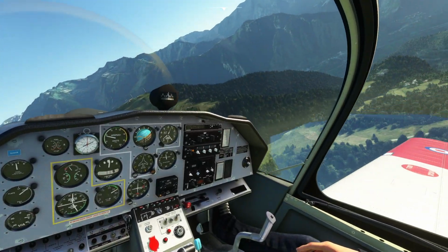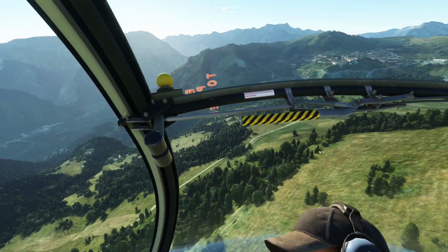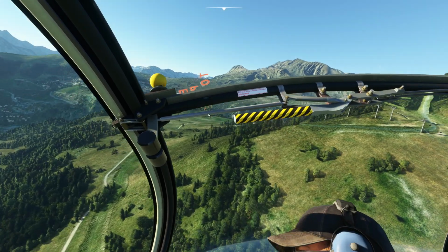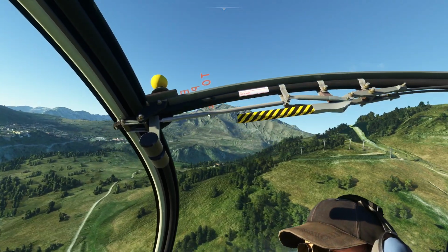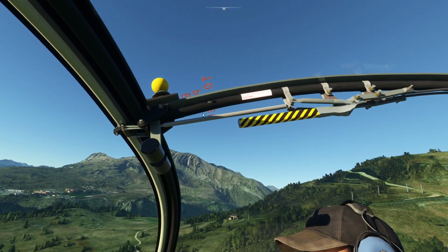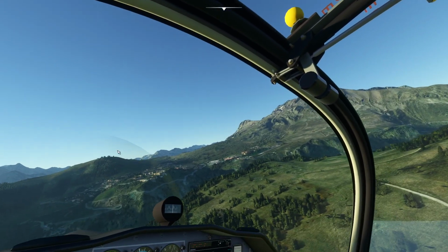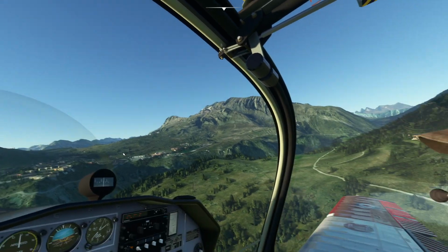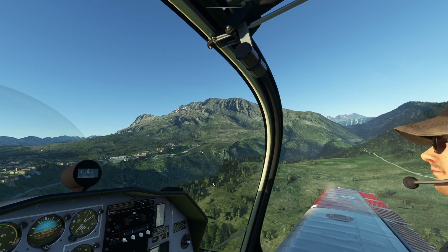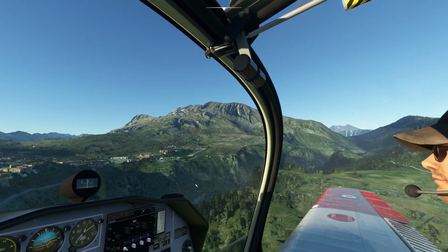Okay, so if we come back in towards Alps, you can see there's those great big cables across the approach. Again, you have to be really mindful that you can't always see the cables depending on the way the light is on them.